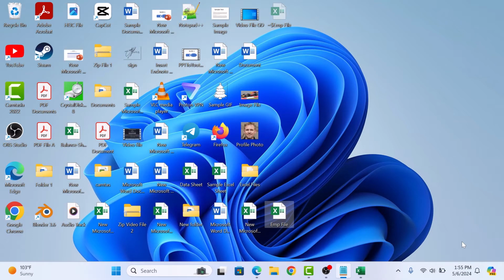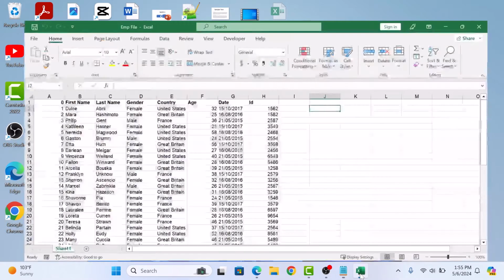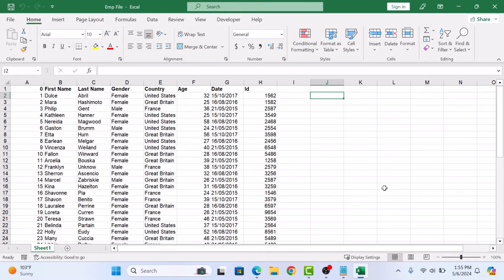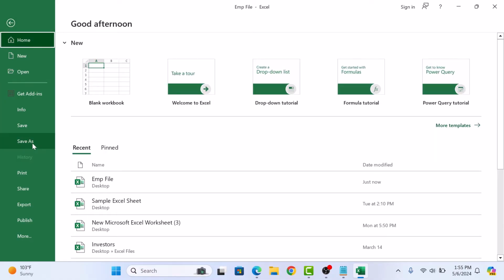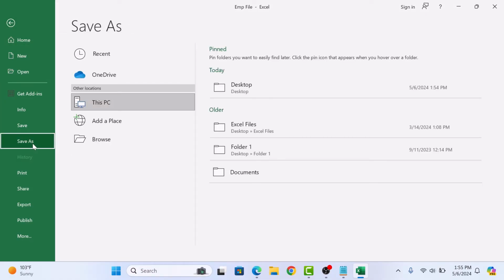To save Excel file as CSV, open Microsoft Excel spreadsheet. So this is our Excel file. Now click on File tab in the Excel ribbon. And then click on Save As. Now click on Browse to select where you want to save the new CSV file.